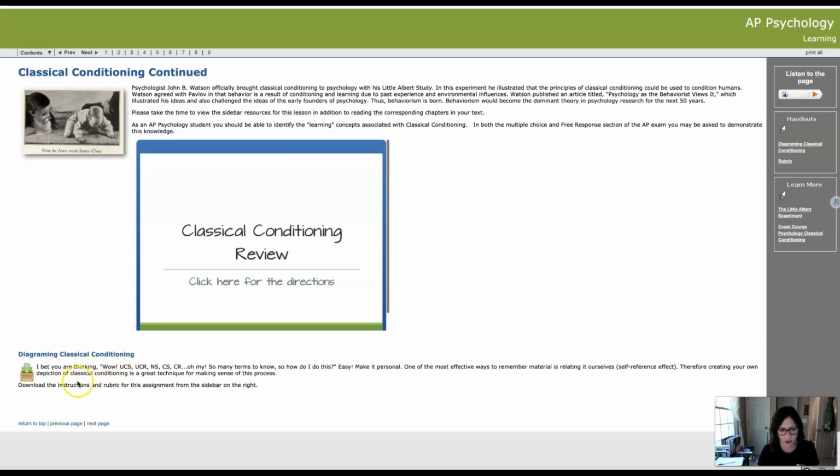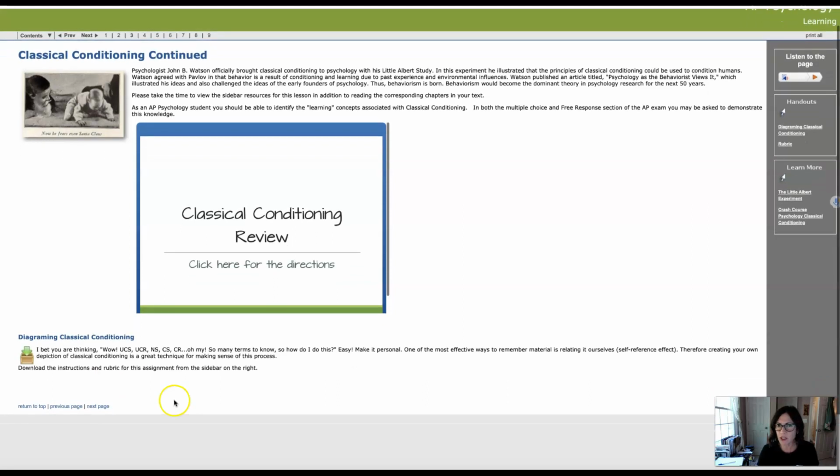It says, I bet you're thinking, wow, UCS, UCR, NS, CS, CR, oh my. So many terms to know. So how do I do this? It's easy. You make it personal. One of the most effective ways to remember material is relating it to ourselves. This is called the self-reference effect. Therefore, creating your own examples or depiction of the classical conditioning is a great technique. So you're downloading the instructions from the sidebar.